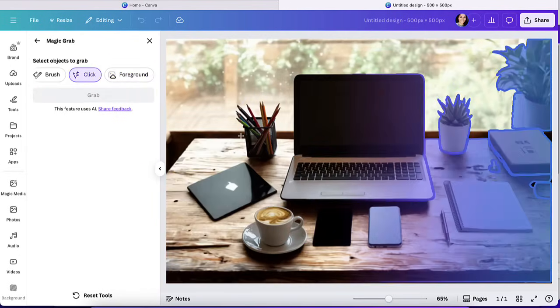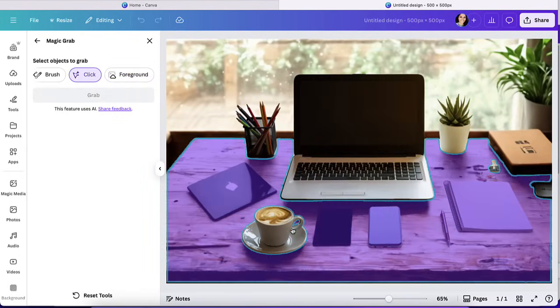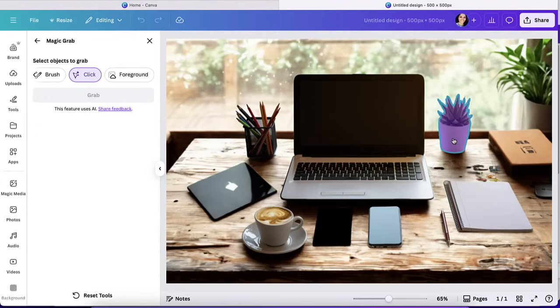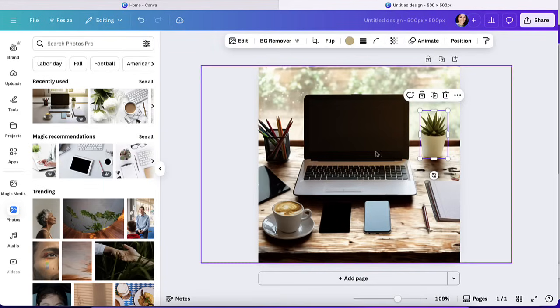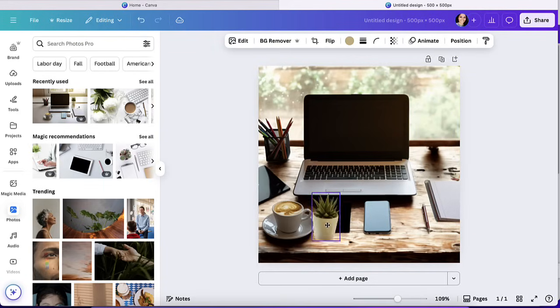So what I'm going to do is I'm going to go ahead and select the item. So let's say that I want to select this. Let's see which one I want to do. This right here. I'm going to go ahead and click on it. I'm going to go ahead and select grab. And now I can move it around. Isn't that cool? You can move it anywhere that you want. So I'm just going to leave it there for now because this photo is kind of cluttered. But as you can see, it's that simple.